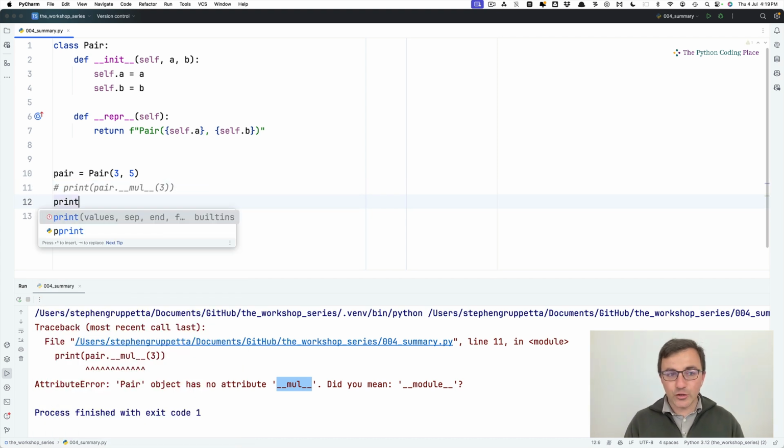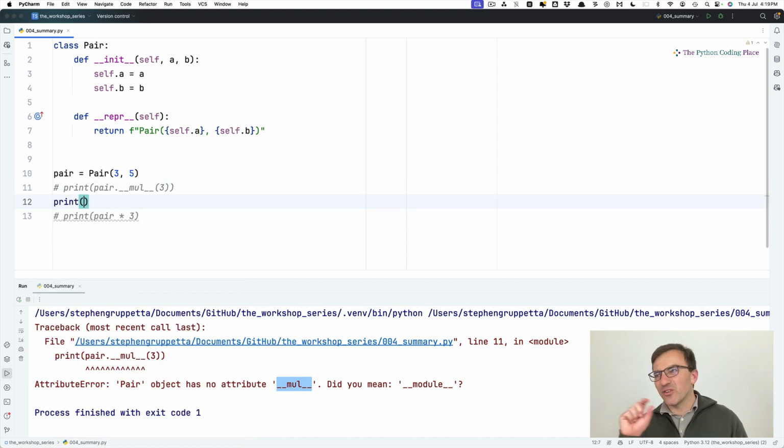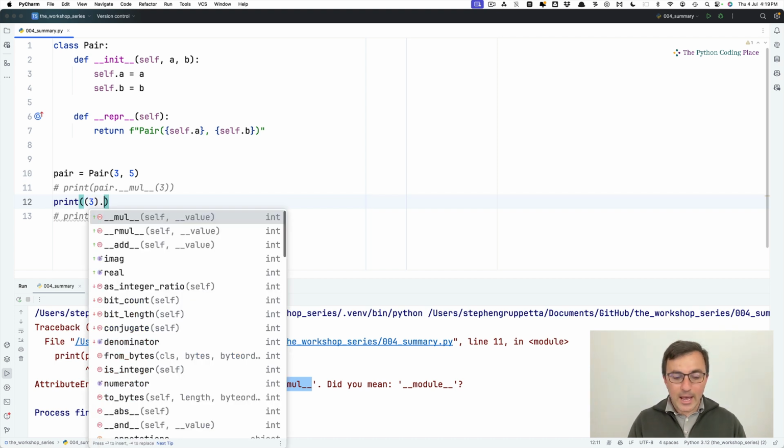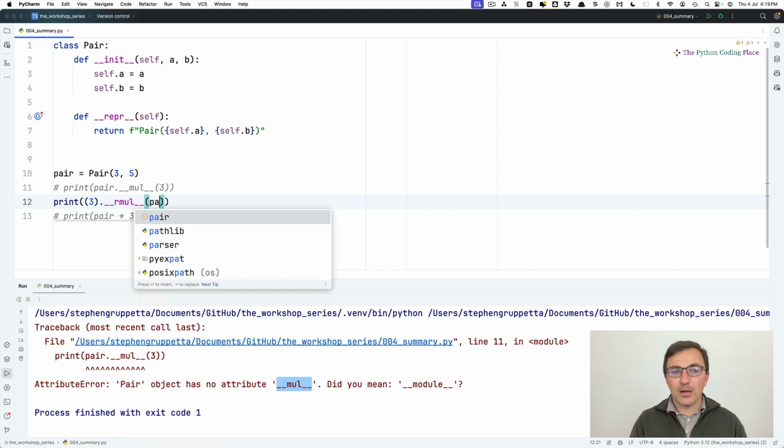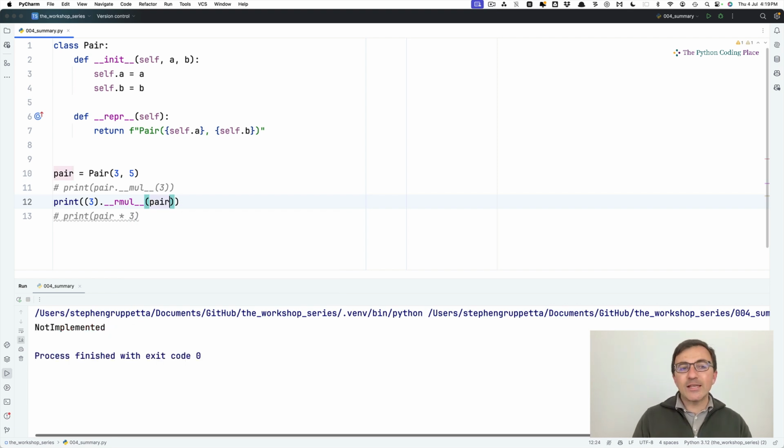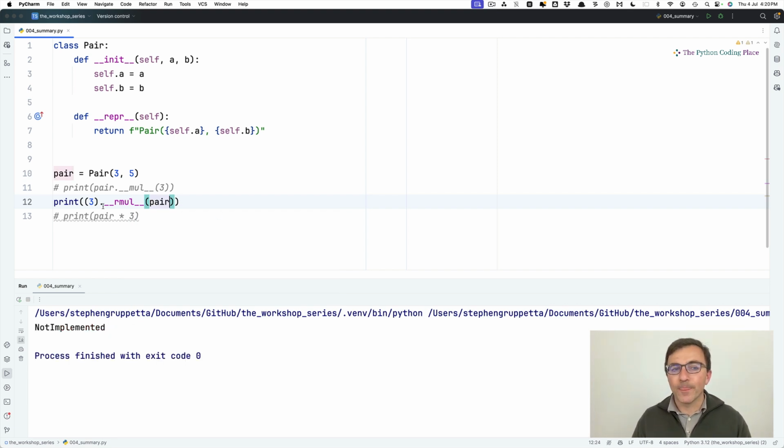Of course, Python does not give up. It's going to say, let me try the other way around, right? Let me take 3 and call the reverse mul on pair. And this says not implemented. So the reverse multiplication special method for integers doesn't deal with pair. Of course it doesn't. I've just created class pair. How could the integer class deal with an object of type pair? So it says not implemented.